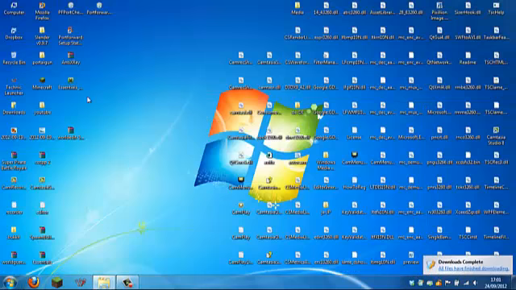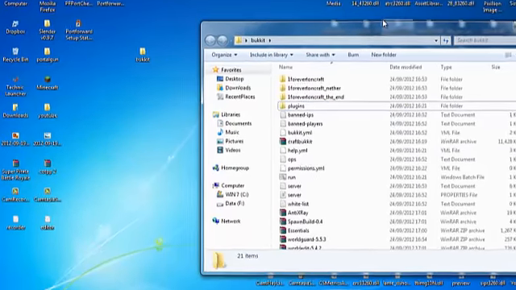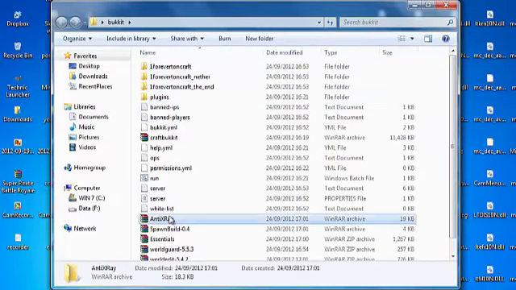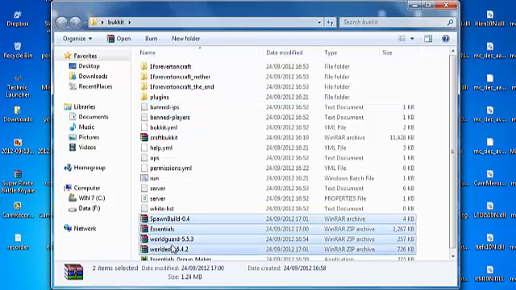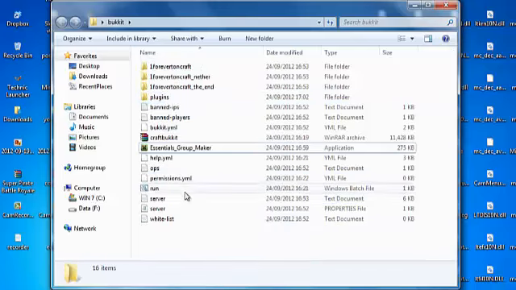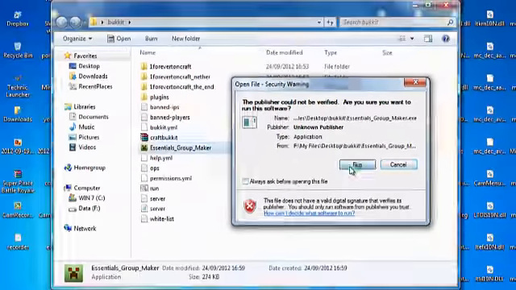Okay, you can see you've got all this stuff popped up all over the place. So, we're going to take our bucket file. So we've got anti-X-ray, spawn build protection, essentials, WorldGuard, WorldEdit, and essentials group maker. You can see it's all gone down to the bottom, and we want to put these into the plugins folder. Just control click these. I'm not sure how you use the essentials group maker. It's a file, so I'm going to run it.